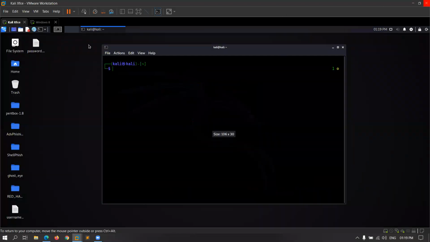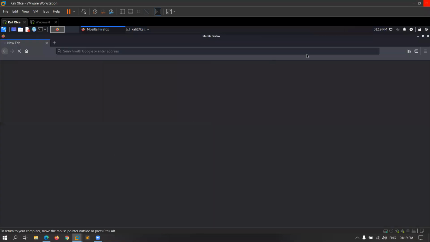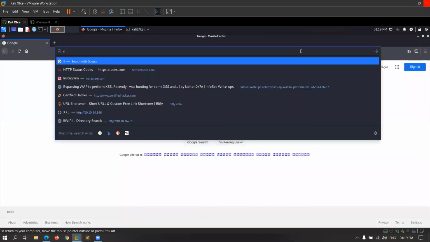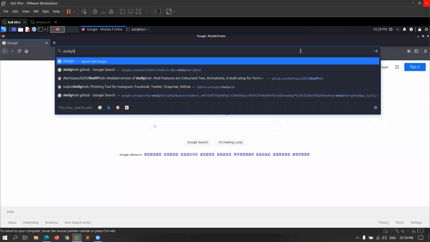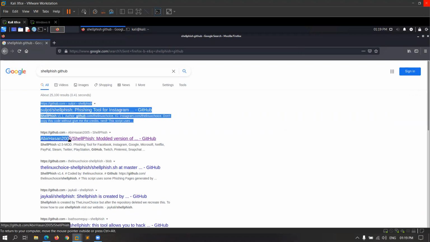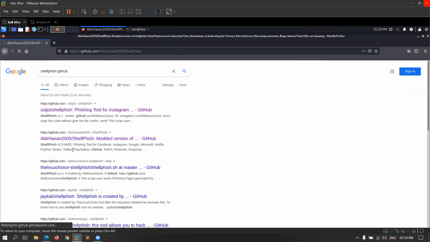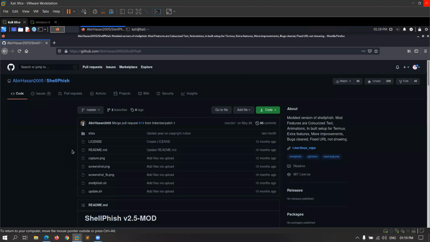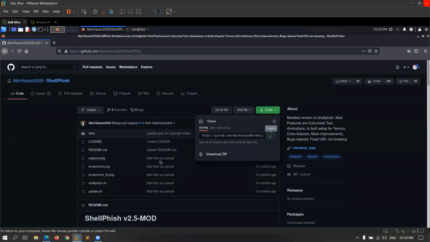So I am going to GitHub and I will clone a tool which is shellfish.sh. Here you have to type shellfish GitHub, and make sure the author of the shellfish tool is Abir Hassan 2005, because this tool is working properly. Other tools are outdated now and they are not working properly. So you have to clone the URL here and you can use it.